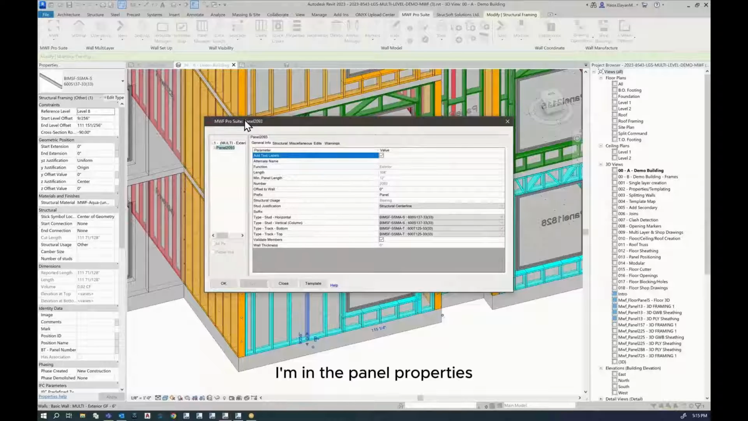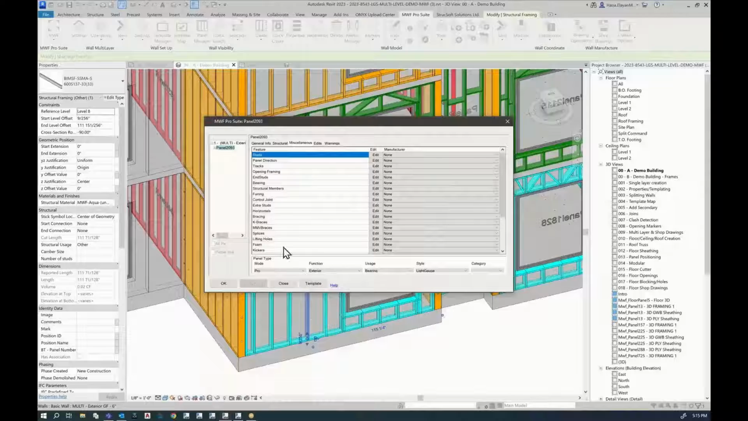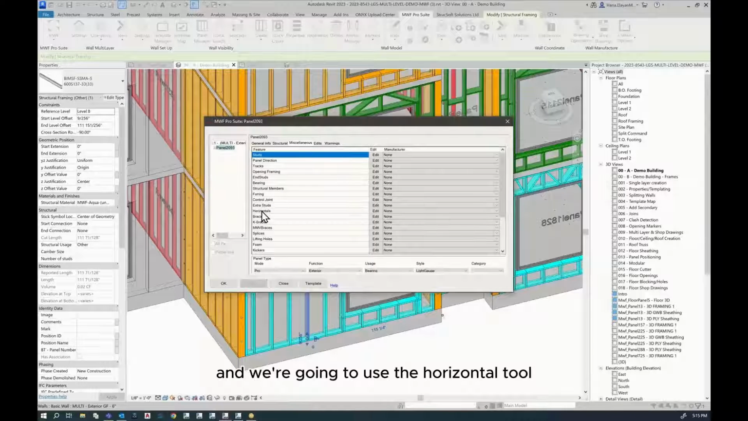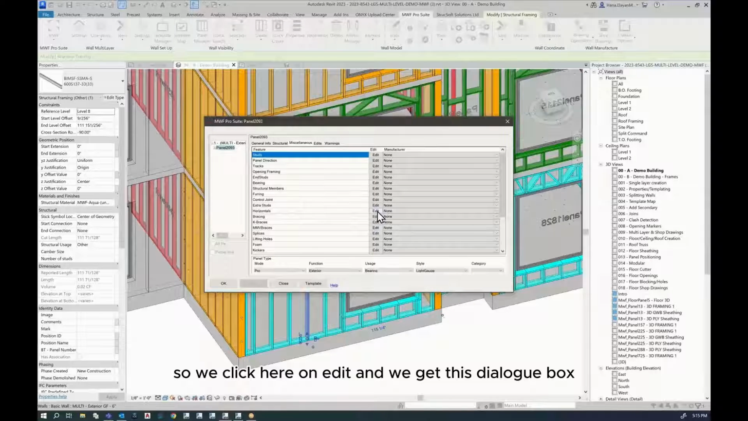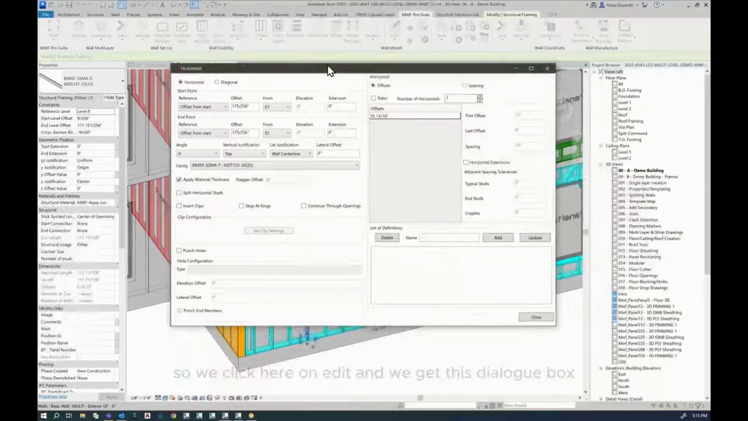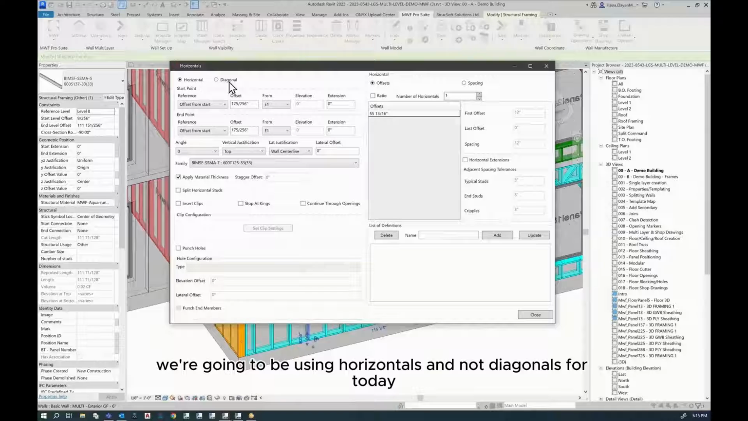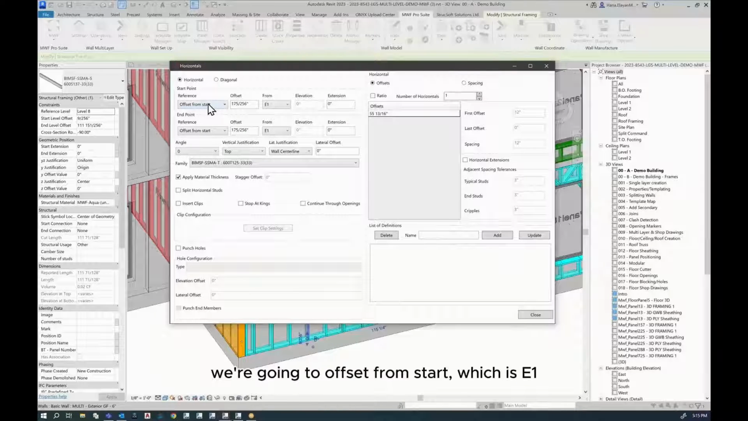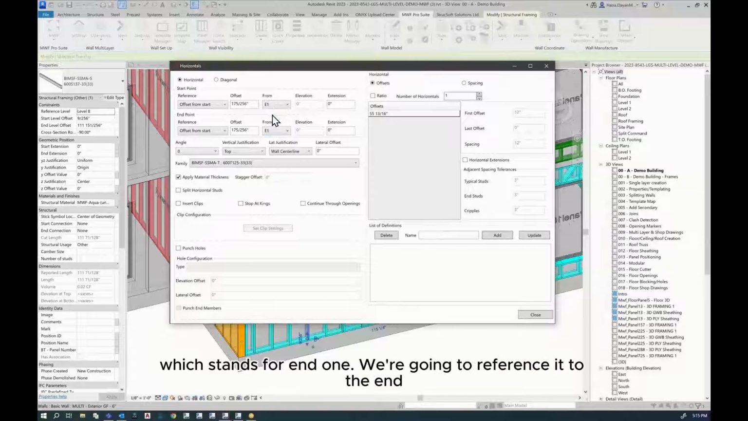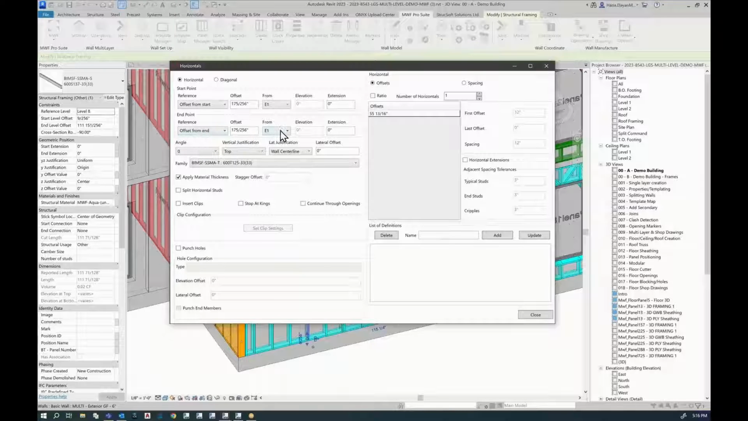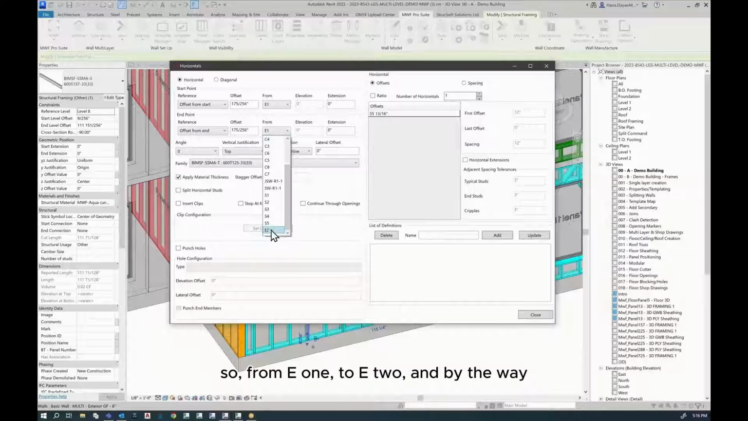I'm in the Panel Properties. We need to click on the Miscellaneous tab. And we're going to use the Horizontal tool. So we click here on Edit and we get this dialog box. We're going to be using horizontals and not diagonals for today. We're going to offset from start, which is E1, which stands for N1. We're going to reference it to the end. So, from E1 to E2.